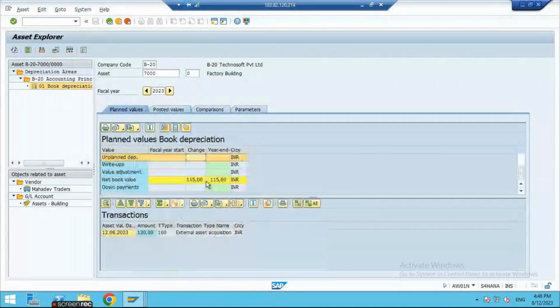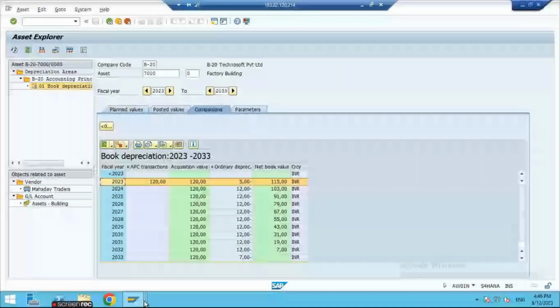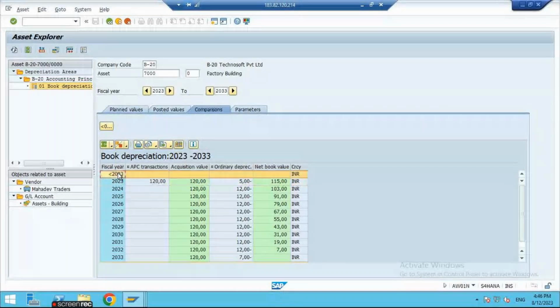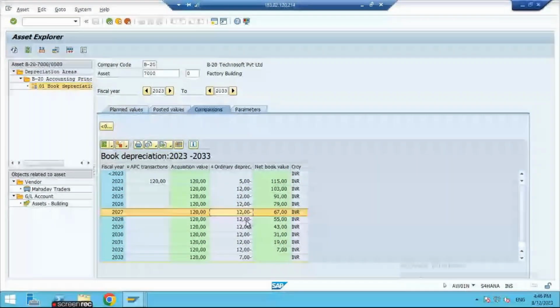If you click on these comparisons, whatever values you mentioned here, like 10 years, the system automatically calculates how much for each year and each month. Say 120 rupees has been done for 2023 to 2033, 10 years' value. Each year 12 rupees, each month 1 rupee. So what will be the net book value as on that particular year end? This is how the system plans automatically. That's the reason I took 120 rupees, so that it is very clear to understand.